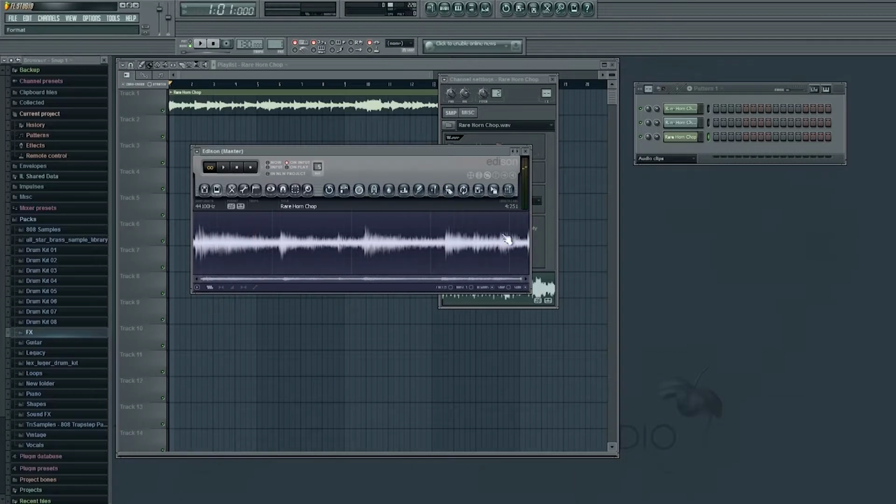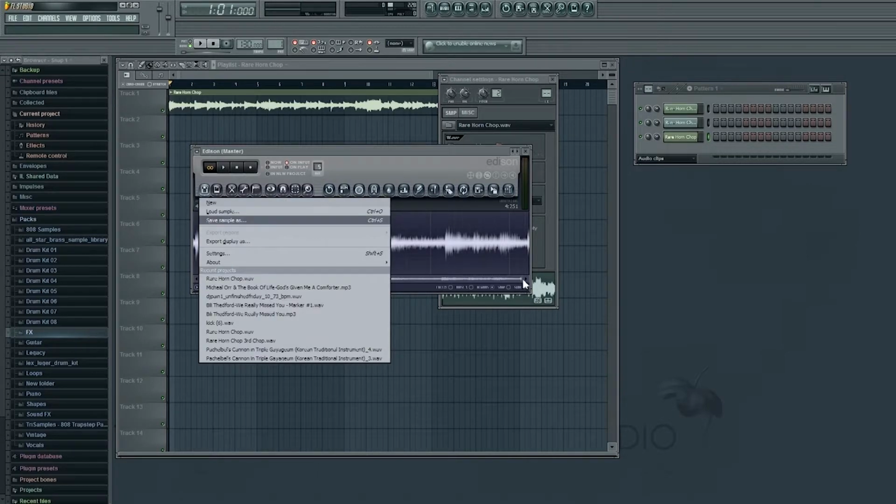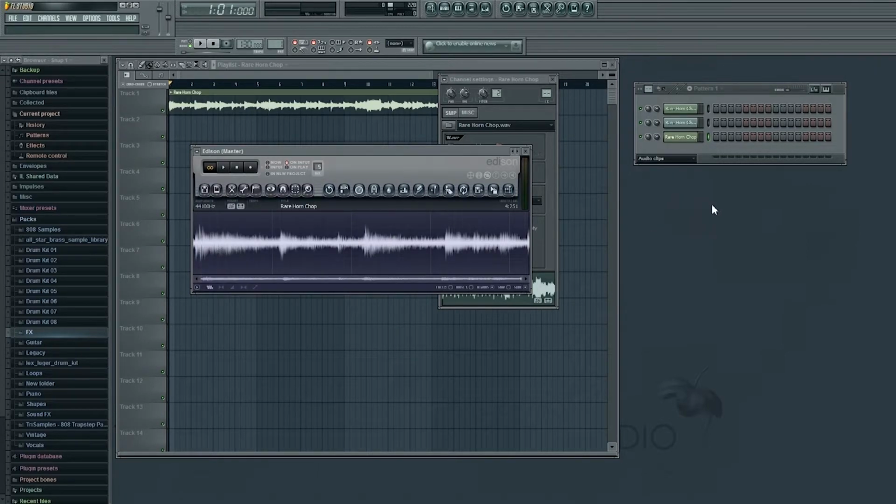Alright, and once that's done, you want to go ahead and save this chop. So you click on the little disk icon and then save the sample as, and then just save it to your computer. And once you have that first chop, you can hit Control Z and it'll bring you back to the full sample again. And then go ahead and select the second chop, which is going to be, I think, right around here.